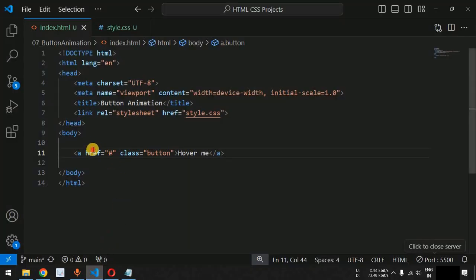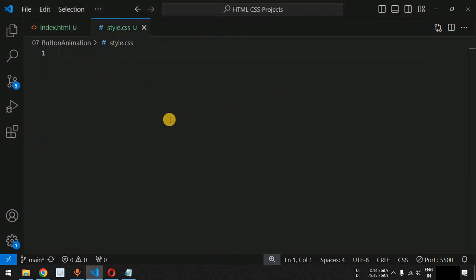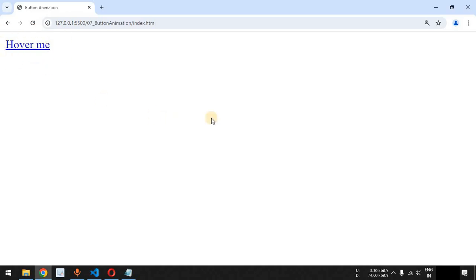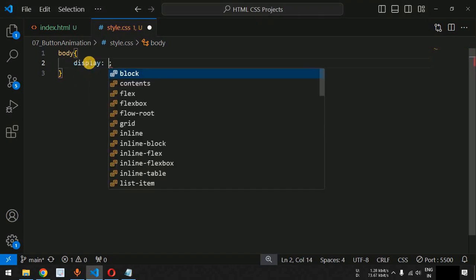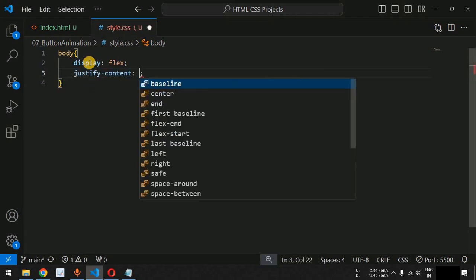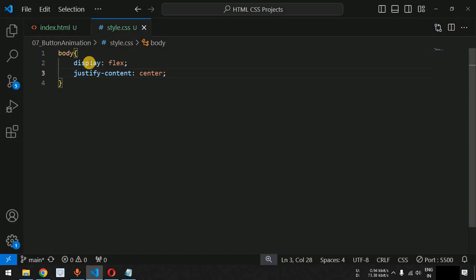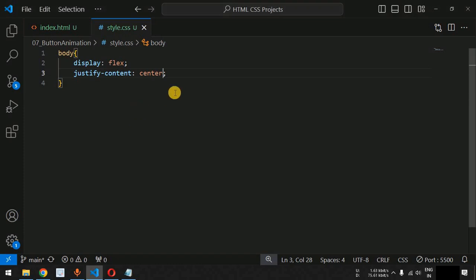Now guys, let us provide certain CSS properties to this a tag so that we can convert this link into a button. Over here inside the style.css file, first of all we will have the body tag so that we can get this a tag at the center of the screen in this case. Let me provide display equal to flex, and then simply we will say justify-content equal to center. Let me just save this file now. As you can see, we are getting the link at the center of the screen over here.